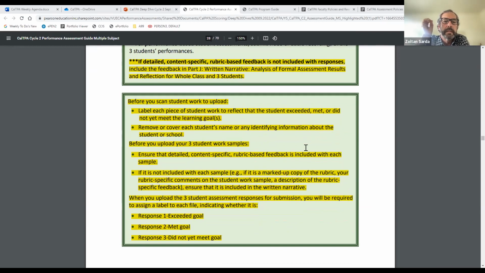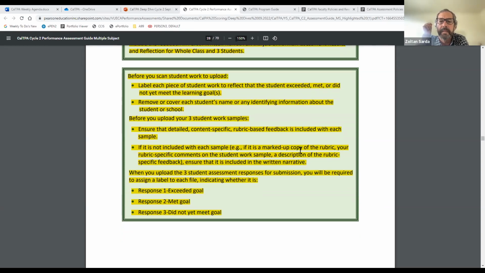And then again, if it's a marked up rubric, they can include that. If it's given to the students in some other way, they can include that. And then when they upload it, they're going to have those 3 labels for the students when they upload: response 1, response 2, and response 3.